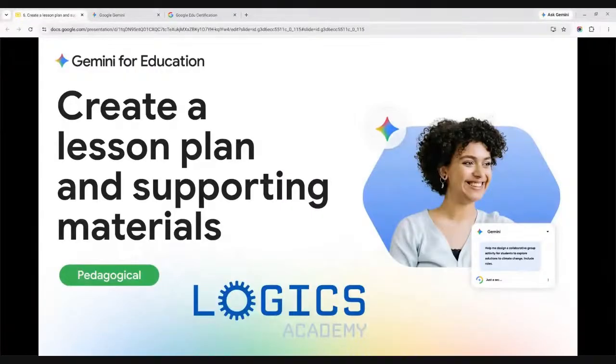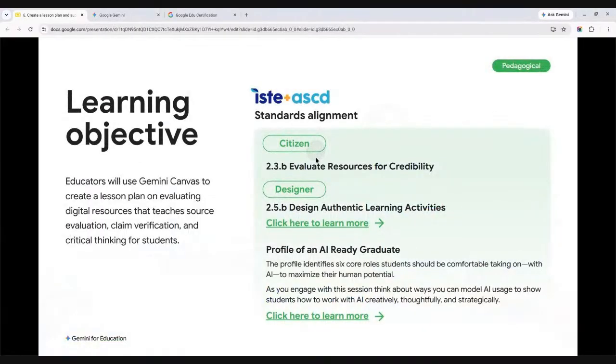In this session, we're going to be talking about creating a lesson plan and supporting materials using Gemini Chat and Canvas within Gemini Chat. Our learning objective will be that educators use Gemini Canvas to create a lesson plan on evaluating digital resources that teach sources, evaluations, claim verification, and critical thinking for our students and are aligned with ISTE standards.